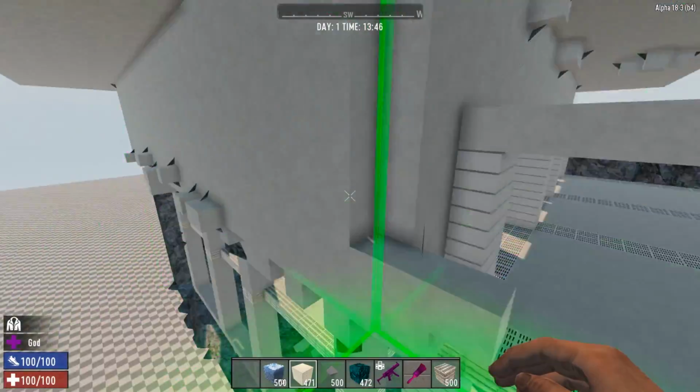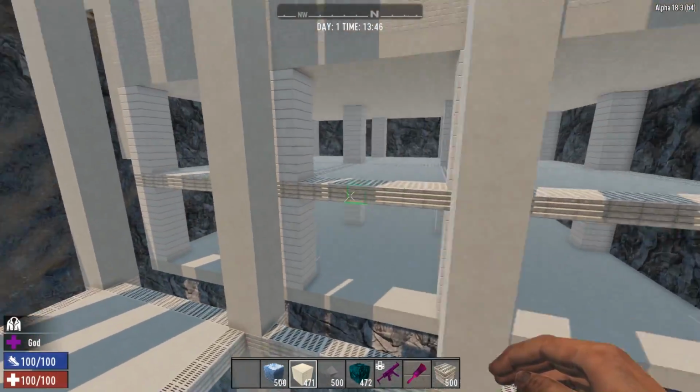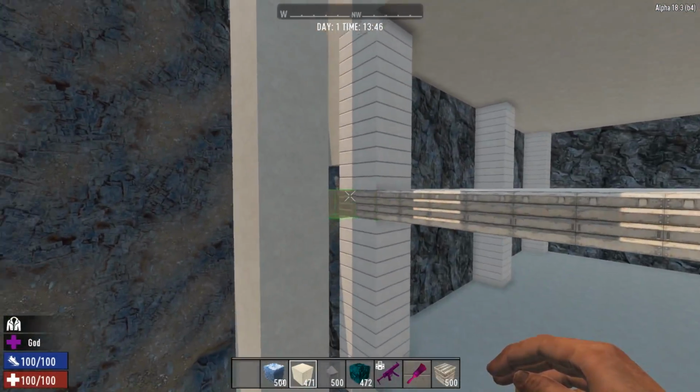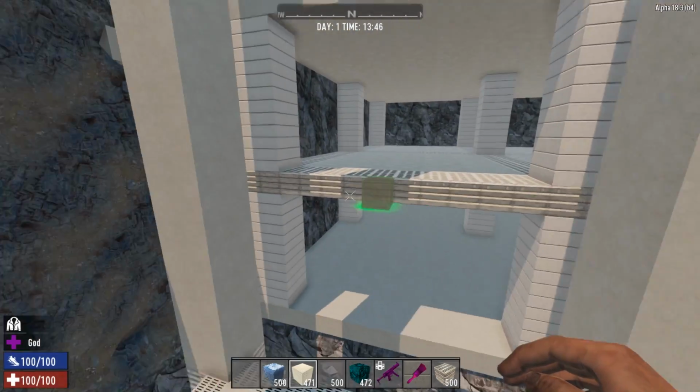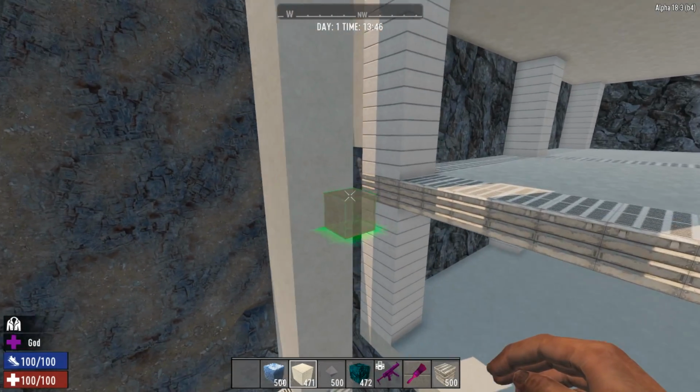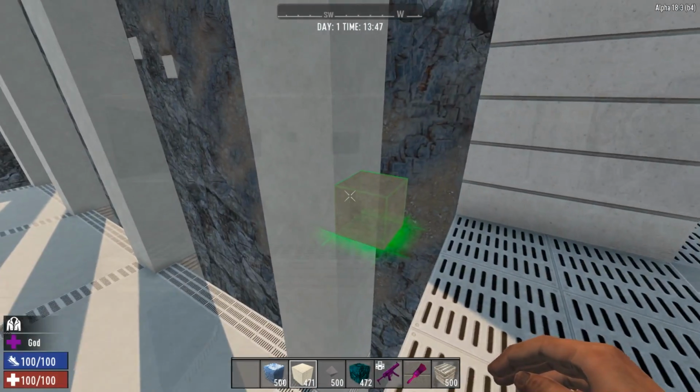So let's go ahead then and actually put in our solid floors. So all I gotta do is do the same command right through this level here. And then, of course, we have to replace everything with steel where we need steel too. So I'm gonna go ahead and get the floors in here.